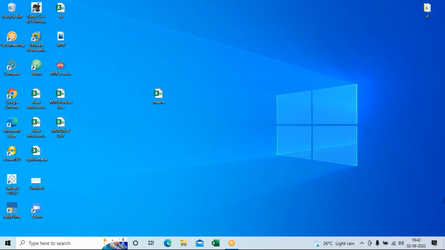Ma'am, when we use the Save As option, we are relocating that file. Does that mean that in the previous location that file won't be available? You can save wherever you want. You can save, no problem.